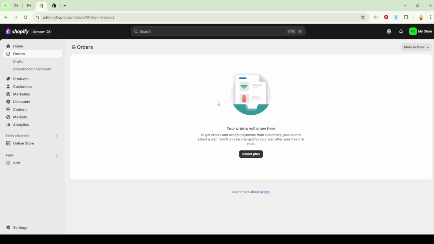Now, to hide the product from all your sales channels, simply uncheck all the boxes adjacent to each sales channel. This will effectively remove the product from appearing on your online store and any other associated sales platforms. Once you've unchecked all the boxes, click Done to apply your changes. Don't forget to click Save to make sure your changes are stored properly.